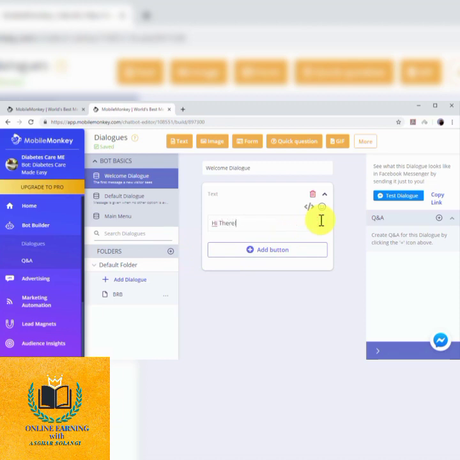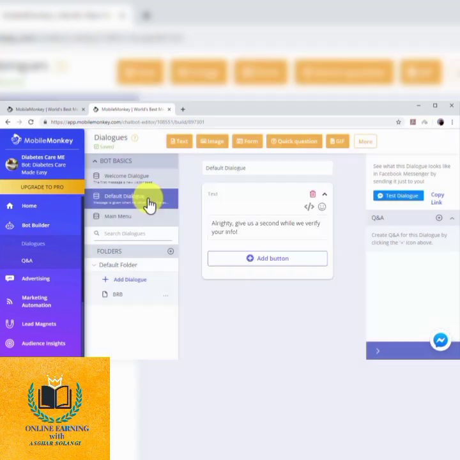In this example, we'll edit the welcome dialogue to add a custom greeting. Now we'll edit the default dialogue to add a custom dialogue to ask users to wait while we process their information. You can insert additional elements to your dialogues, including images, quick questions, and GIFs, by selecting them from the top bar. You can add additional dialogues by clicking on the Add Dialogue button.